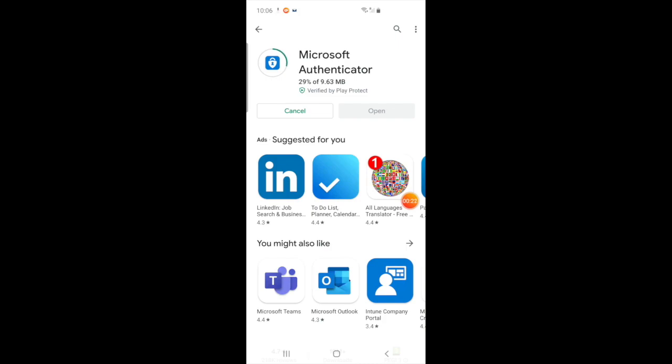So to be sure to use the right app, you can see that the symbol is a lock with a blue background. And if you use an iPhone, it's of course possible as well. You should open the App Store and search for the same application, so Microsoft Authenticator. Now it's installing.